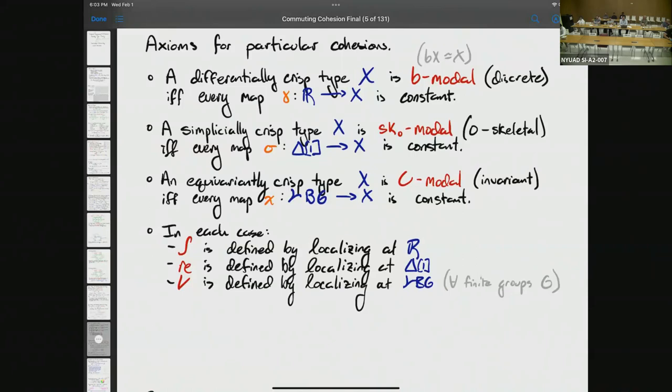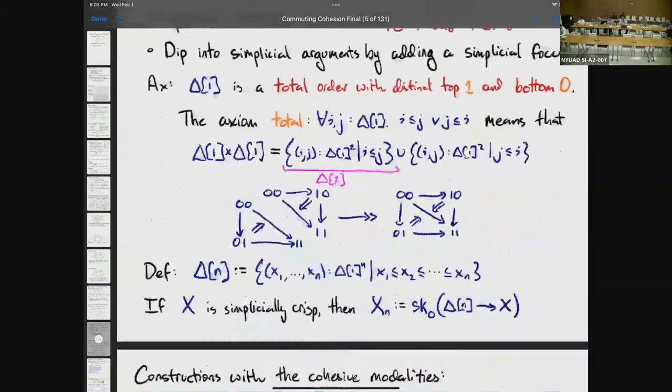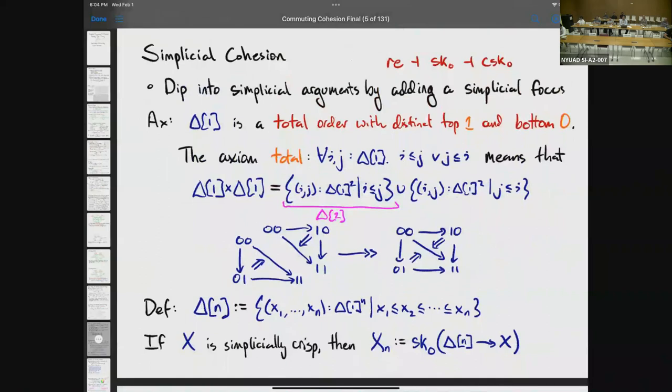So what makes a particular kind of cohesion is very much determined by what thing here determines the corresponding leftmost adjoint, the quote unquote shape of this cohesion. So many things follow from just this one axiom in each case, which is kind of cool. So I wanted to say a little bit about that. Let me go into detail with simplicial cohesion.